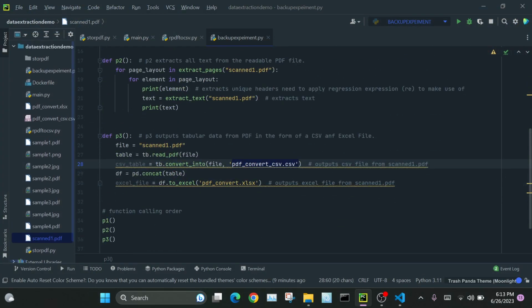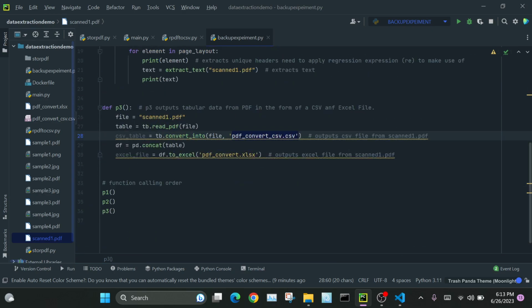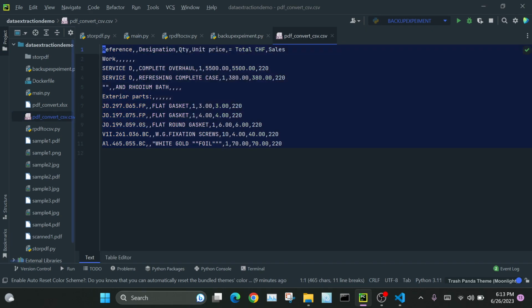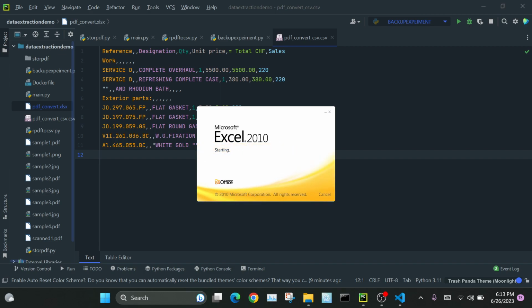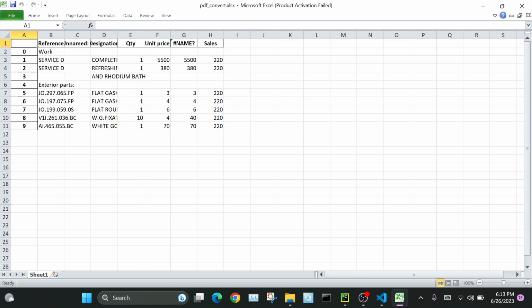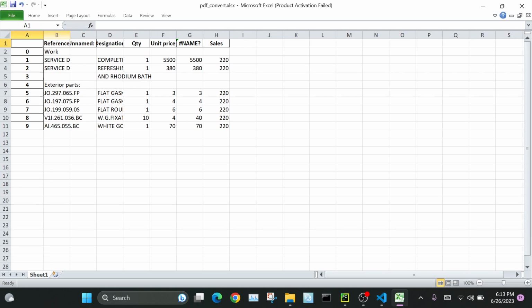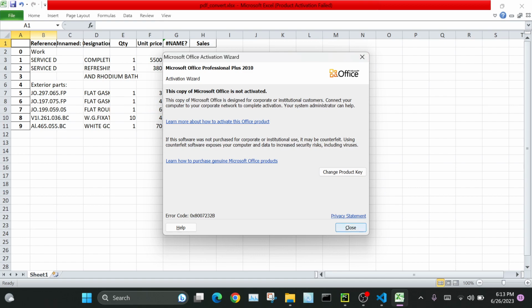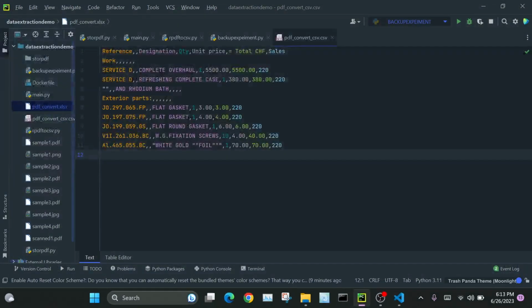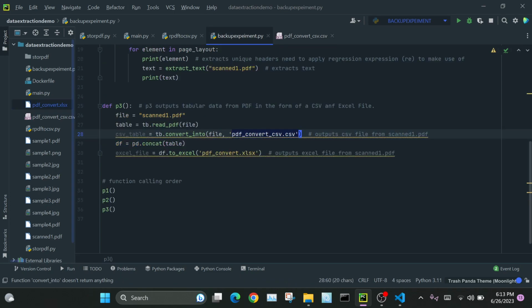And let's check out the tables which were extracted by our tabular module. So over here is the CSV file, and there you go. There's also an option for an Excel file to be generated, but it is up to the developer which module they want to use. Yeah, there you go. So this is it for the Python backend.